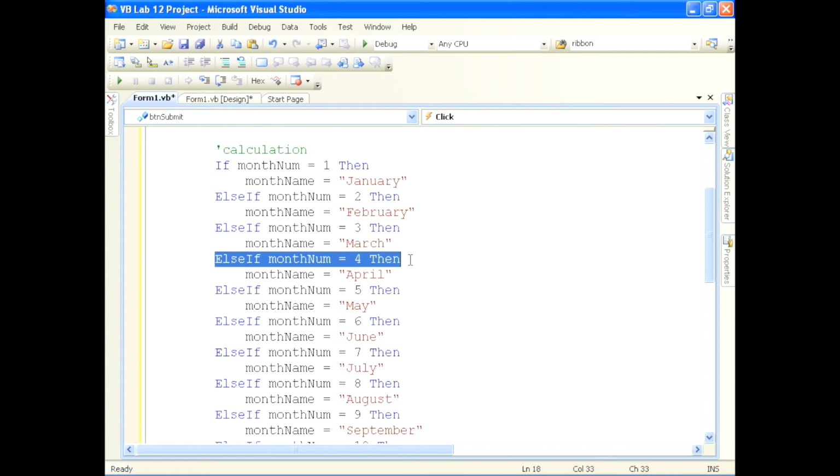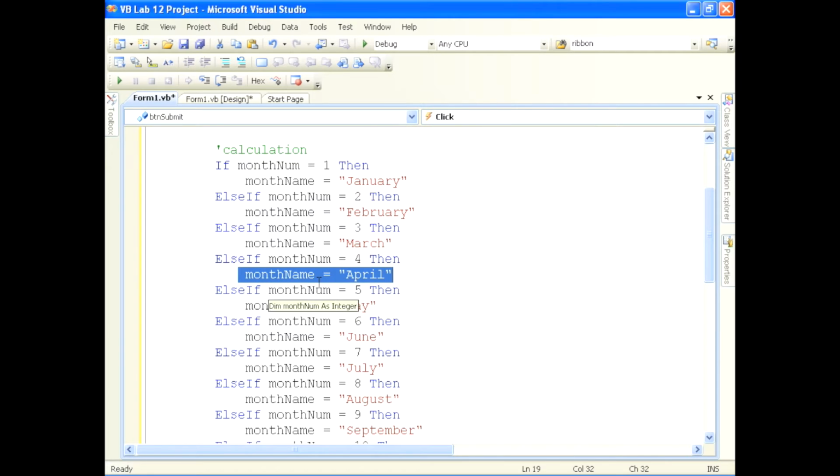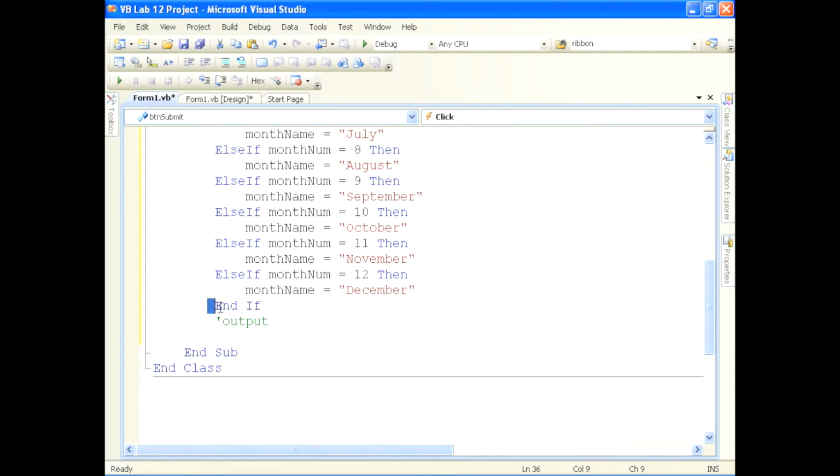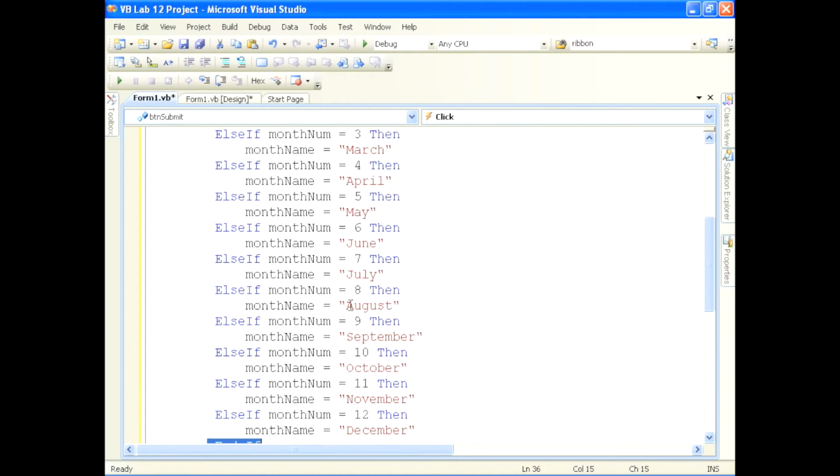This is true, so therefore we do this, and watch what happens. We jump from here all the way down to end if. So everything else gets ignored. Let's do this one more time.